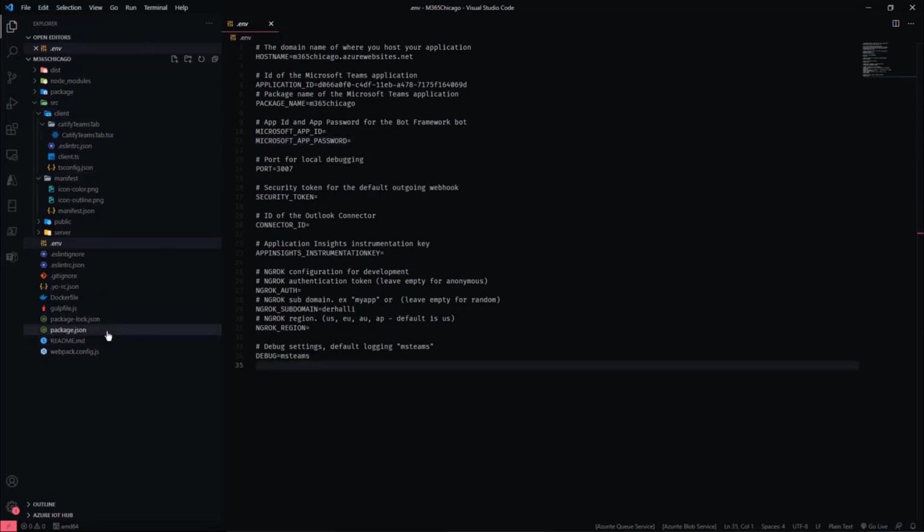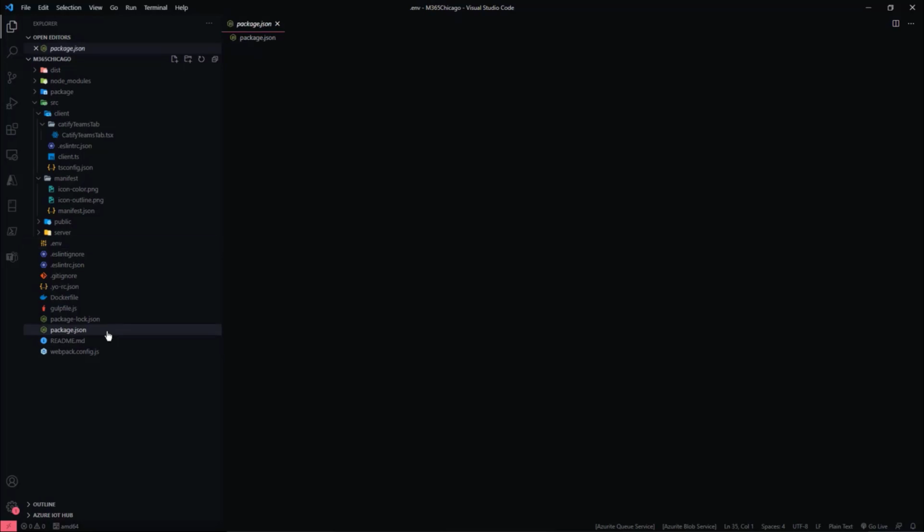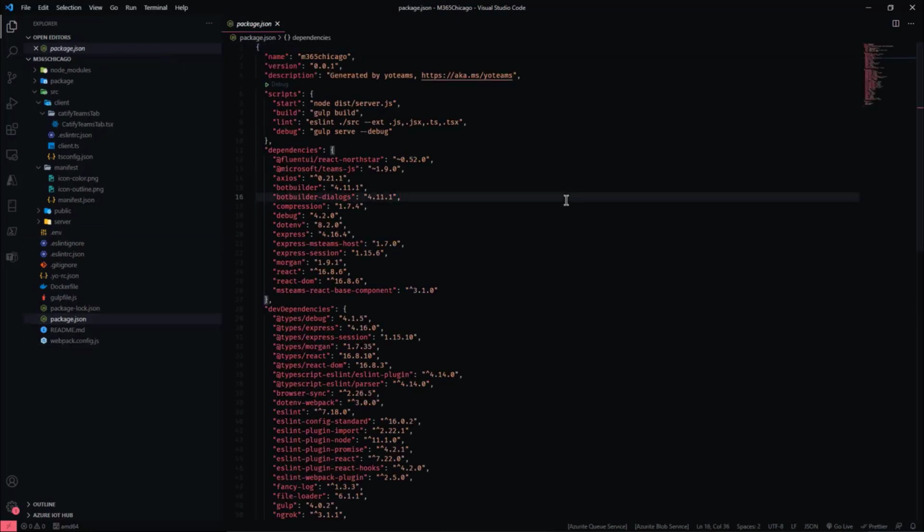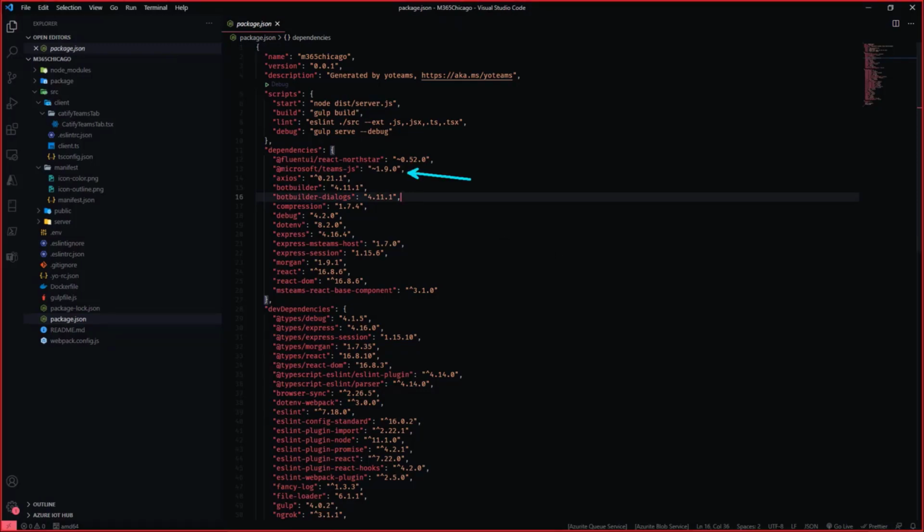A few things to note: this is just a Node.js project. And if we go to package.json, we're going to see the packages that are included in the project. So here we have Teams JS, which is our SDK. We have the Axios library, which is going to enable us to communicate with web services. We have the bot builder for the Bot Framework if we're developing bots and so on. We have Express, because we have a web server, and this is one of the libraries in Node.js used to have a web server. We have React DOM as well.